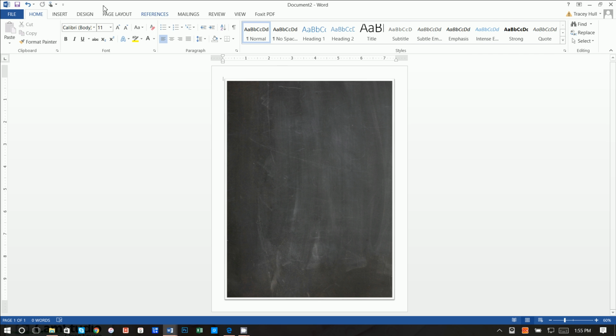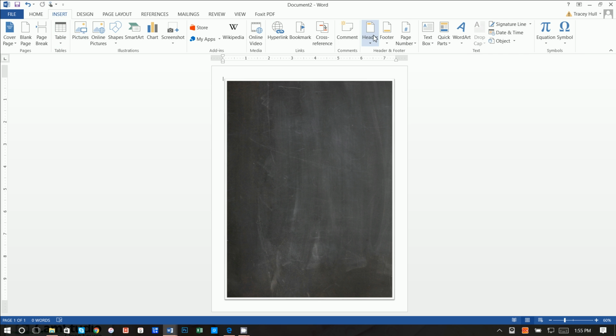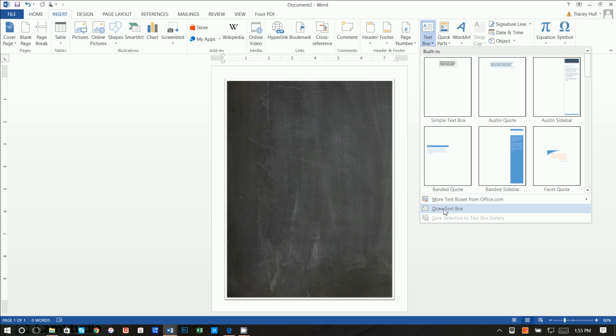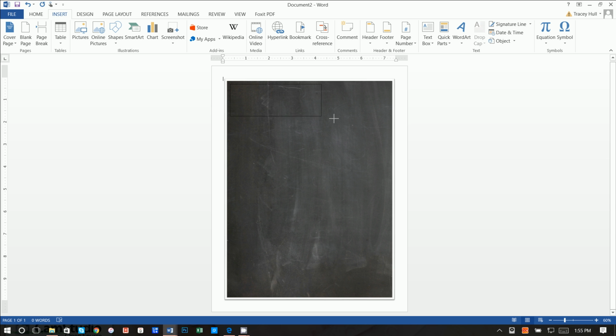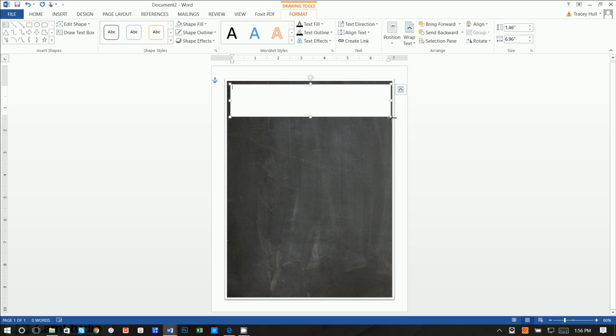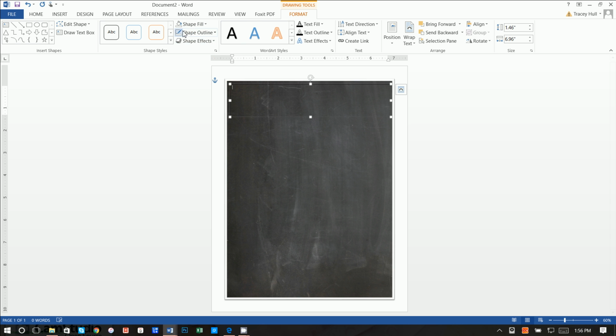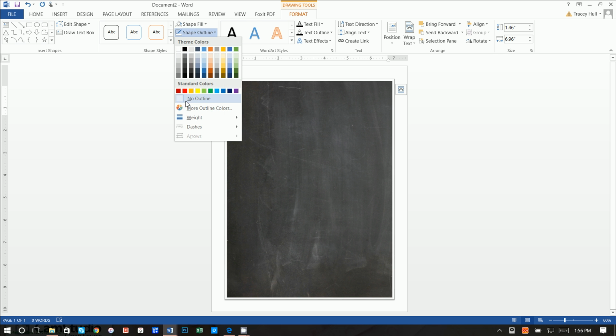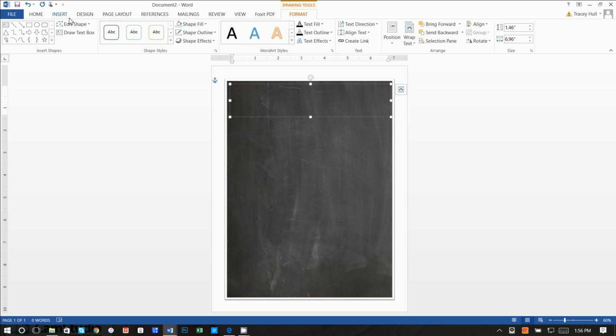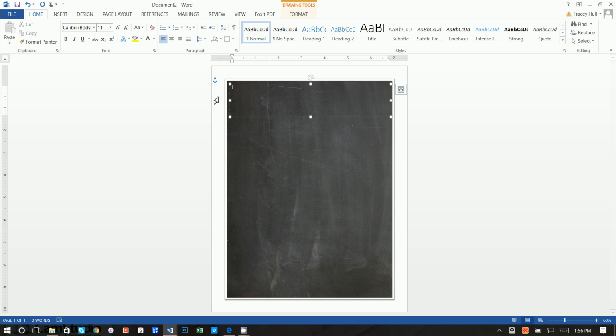All right, next thing I want to do is insert a text box. And I want to draw a text box. And I'm just going to go ahead and draw it up here. First thing I want to do is do a shape fill of no fill and a shape outline of no outline. I then want to click in the text box, go to Home, and click on White so I can actually see it.